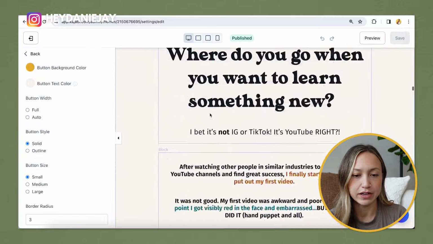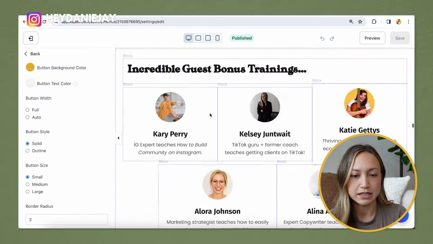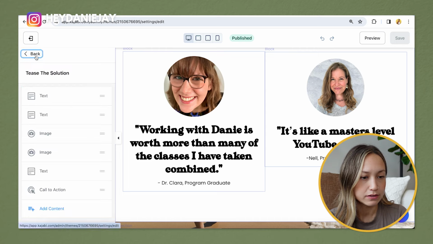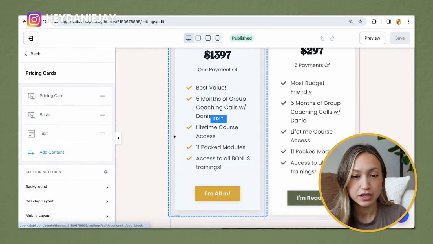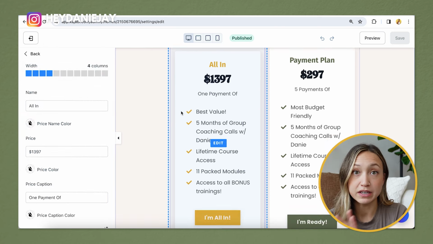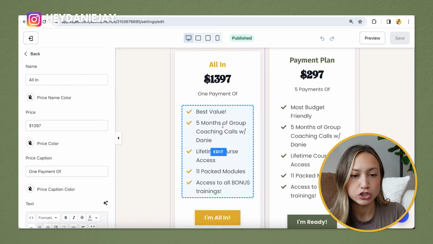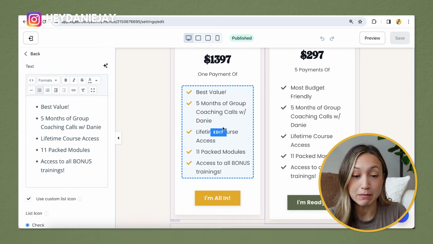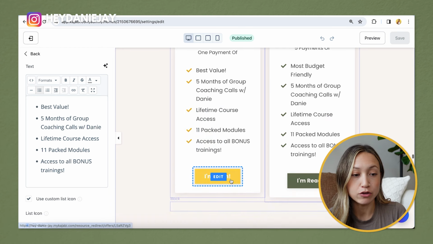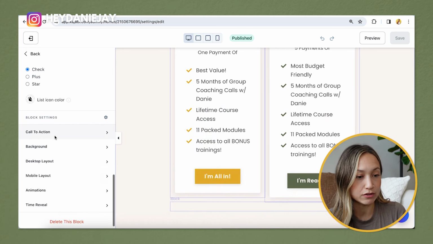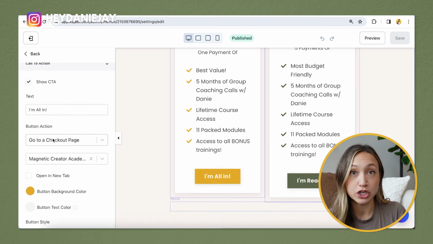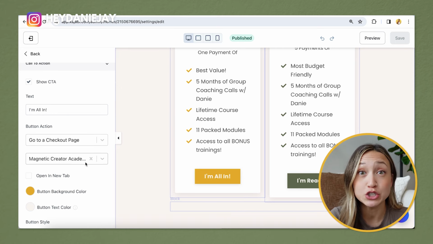But you'll see here, if I go down to the section where I want people to be able to pay, if I scroll to pricing cards, this is an area where I can set up the different offers. So we already set up the offer. This is where I can put it into my sales page, and it's going to allow me to add more information about the payment plan or the payment type, and then you can have a call to action. If I scroll down here, it'll say call to action, and then I can just go to a checkout page and pick the checkout page that I just created. So it's as easy as that to set these up.